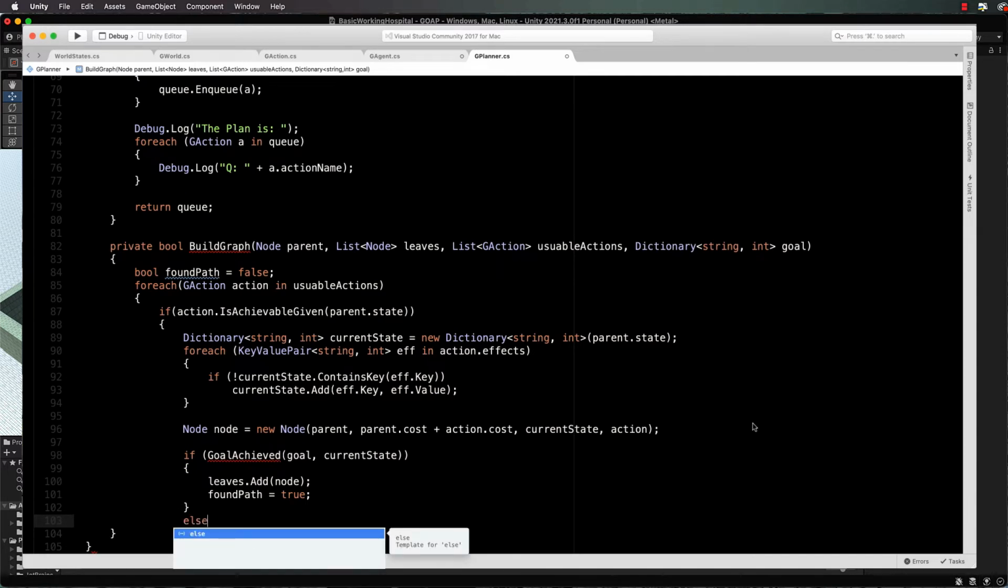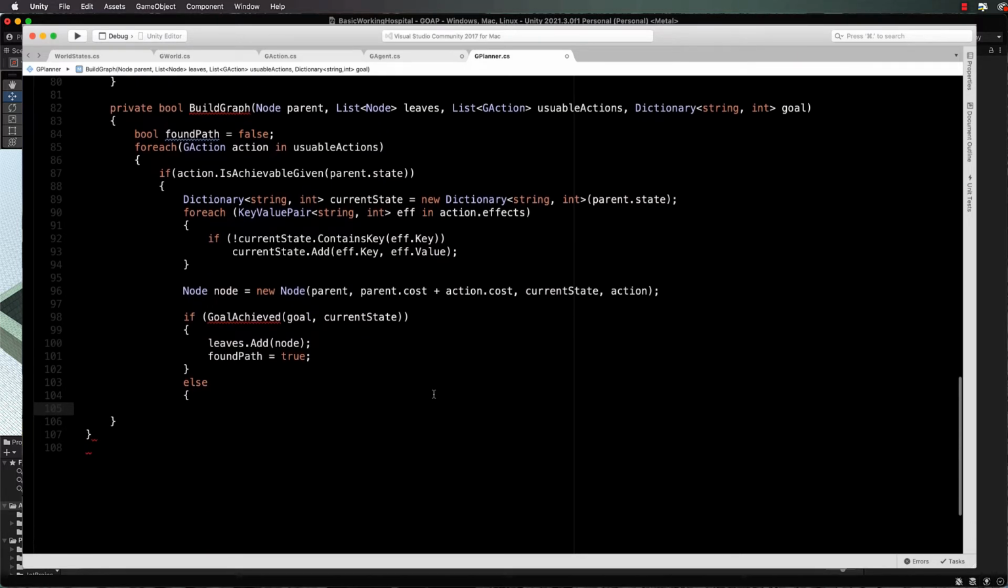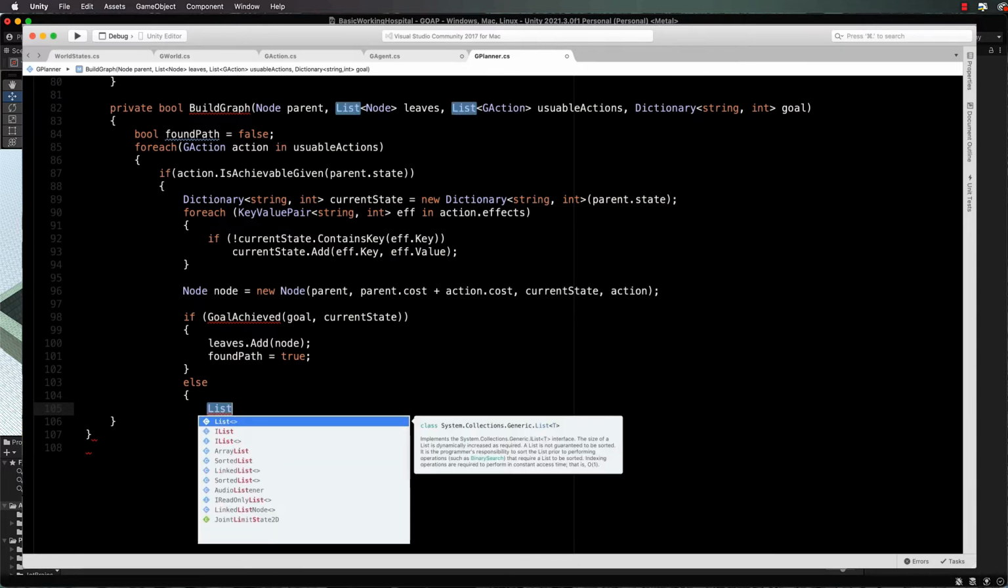Now else, we haven't found a path. So what we do is we go to the next node along. We've created our next node along already here, but now what we're going to do is to create a subset of the usable actions to take out the current action that we've already got in our node.